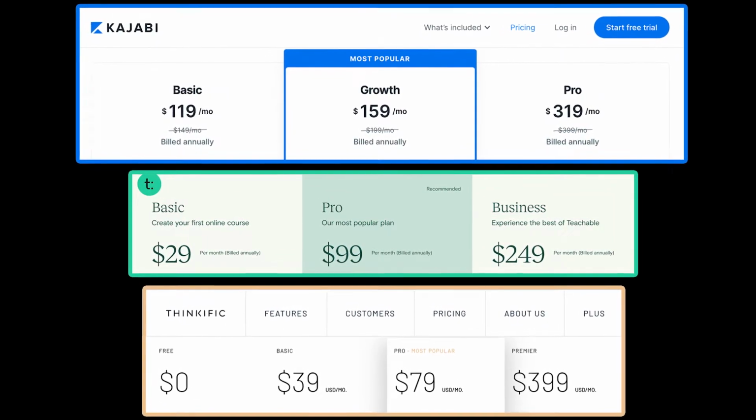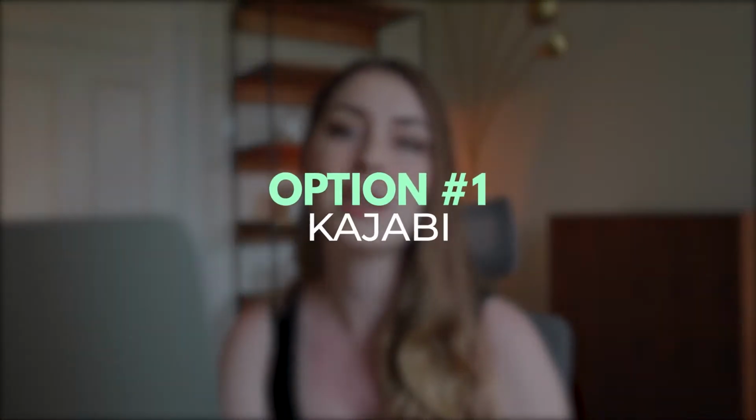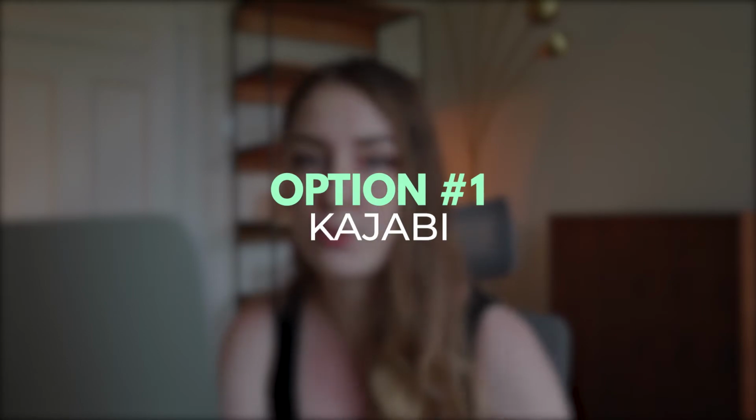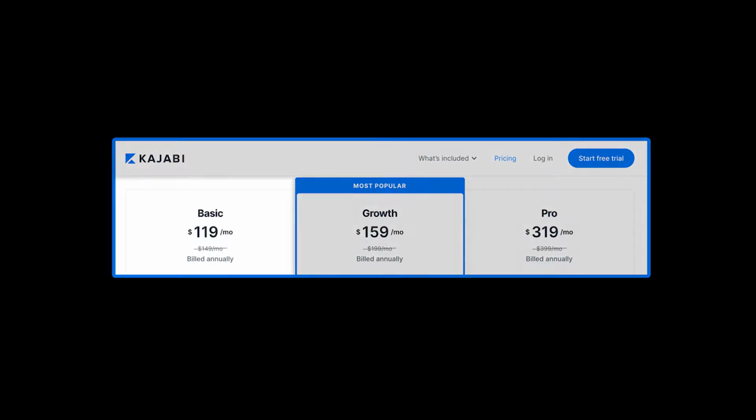So if you look at these 3 options, Teachable and Thinkific are dedicated course hosting platforms, whereas Kajabi is an all-in-one. You get a lot of extra features and a lot of extra tools for that higher price tag. So let's jump in and look at Kajabi first, and then we'll go on and compare them to the other 2. The lowest plan, and the plan that I recommend you get started with, is the Kajabi basic plan for $119 per month.